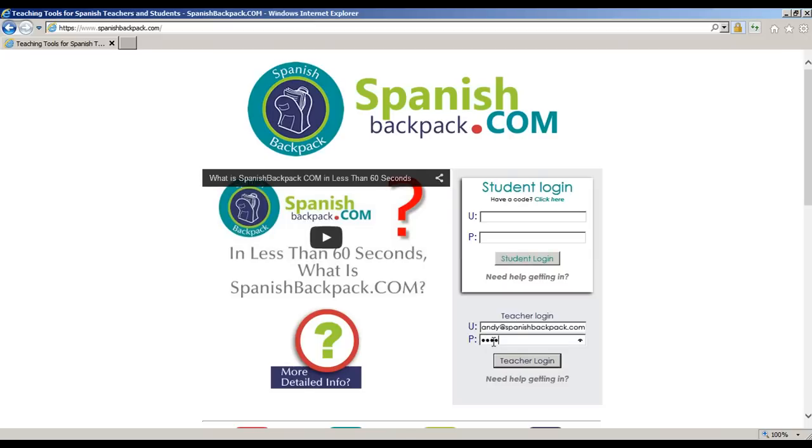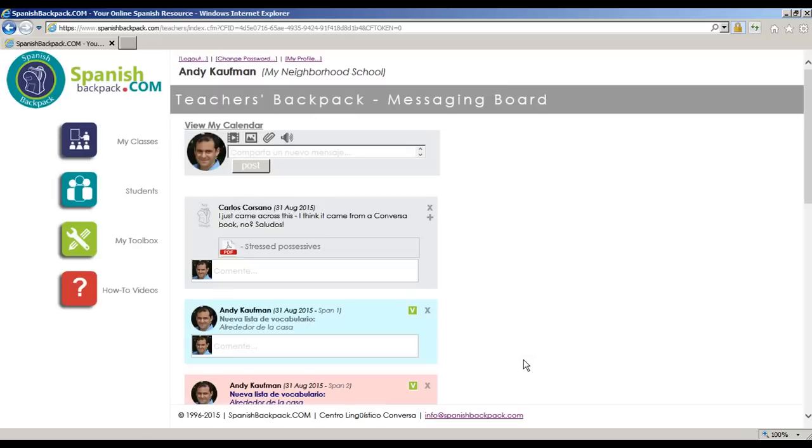So I'm going to go ahead and log in as a teacher here in the teacher login section, and the newsfeed automatically populates. Now things that have that gray background, those are posts that other teachers within the Spanish Backpack community have posted to the teacher feed. And anything with a little bit more colorful background is posted to my classes. So these are posts generated by me for my classes or by my students in each one of these classes.